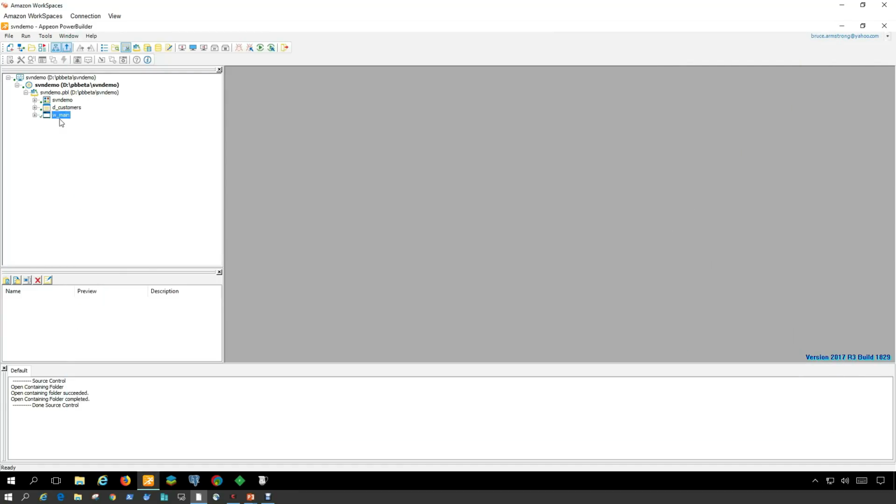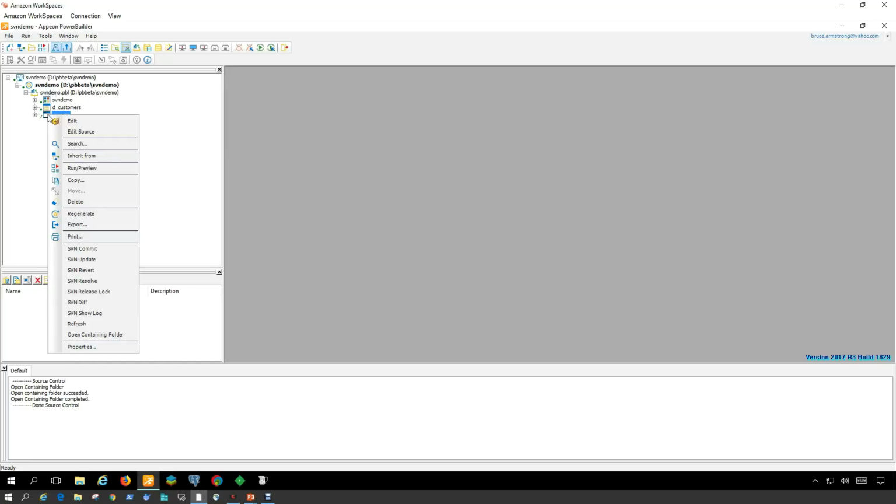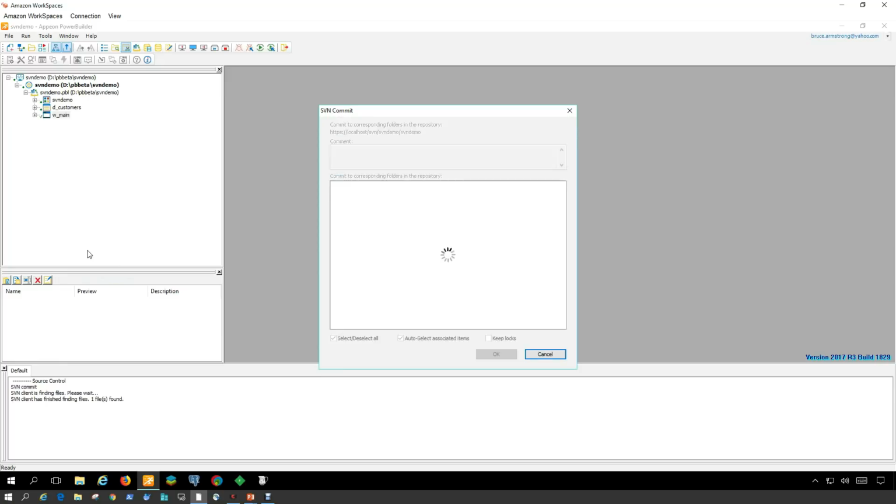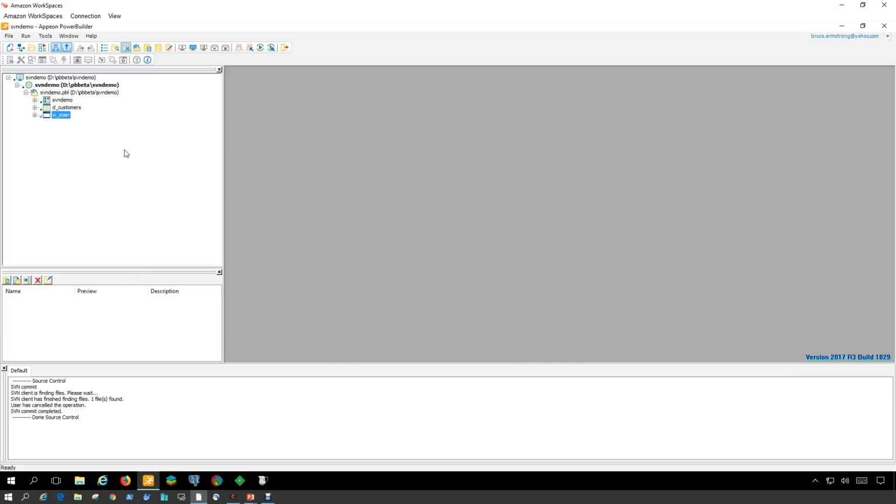And then you've got a release lock as well, in case you decide you don't want to make that change or you want to abandon the change. Also, when you do a commit, you have an option whether or not you're going to keep the lock. So the default is to actually release the lock on the commit. So how does the diff and the show log work? We go to the workspace properties.